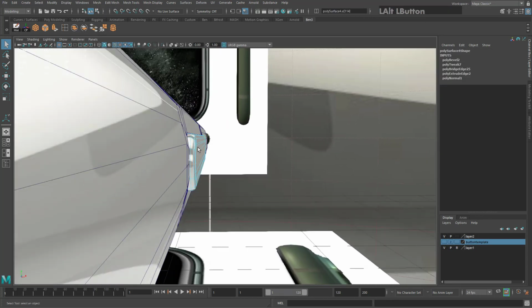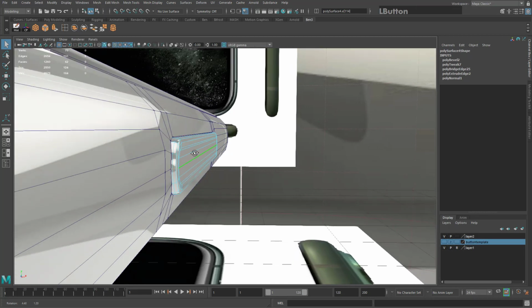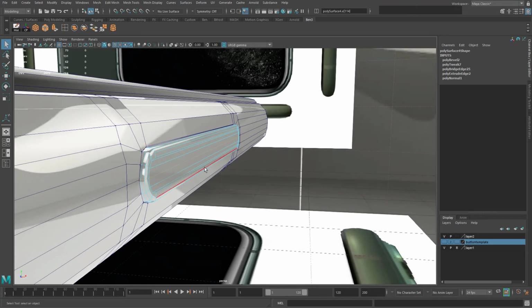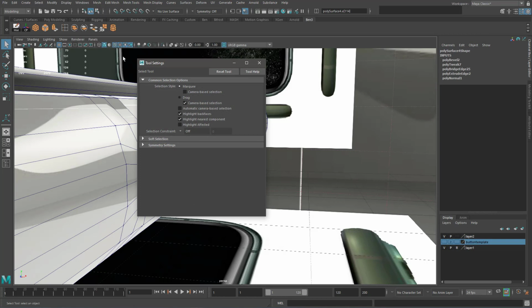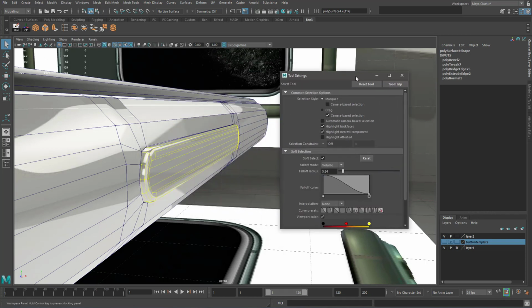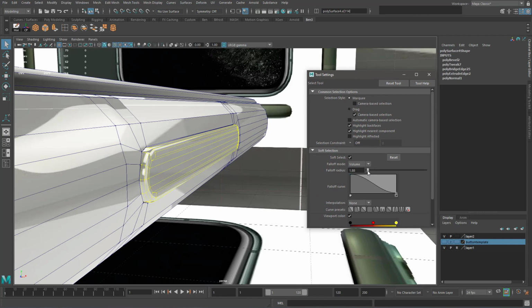So what you can do, if you want the button to bulge in the middle slightly, you can double click on the edge loop in the middle. You can hit B on the keyboard, and B turns on something called soft select. You can also get there by double clicking on your move select tool and going to soft selection, and you can change the falloff radius in here as well, so that you end up with something where it's yellow in the middle but a little bit dark, sort of like red around the edges.